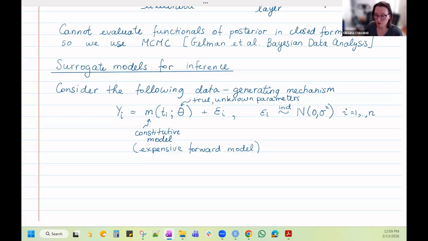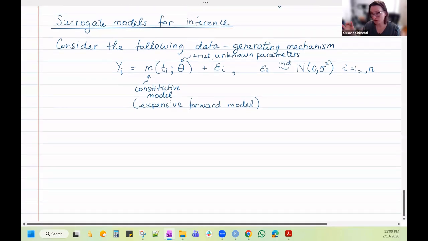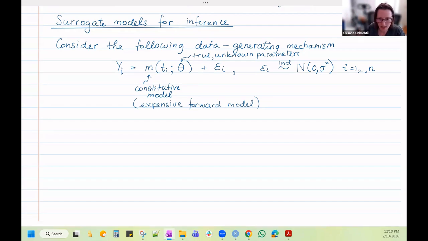All right, so what we're going to do is we are going to make a model of the model. We're going to take M and essentially interpolate it by a Gaussian process. That's going to form the second layer of our Bayesian hierarchical model, because I also want to take into account the uncertainty in that interpolation.